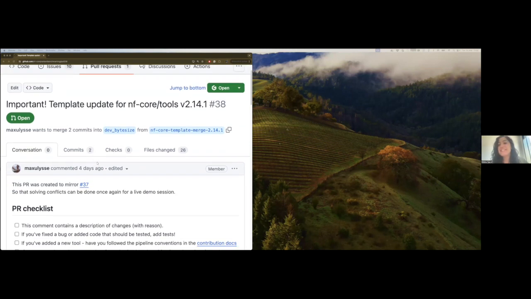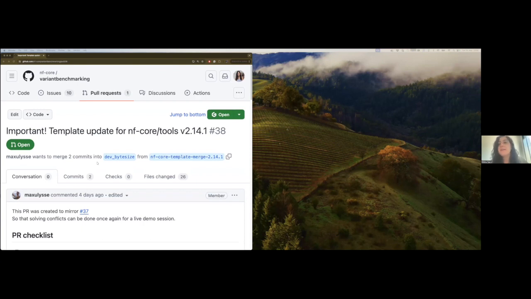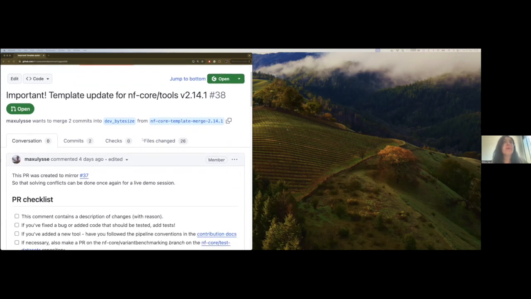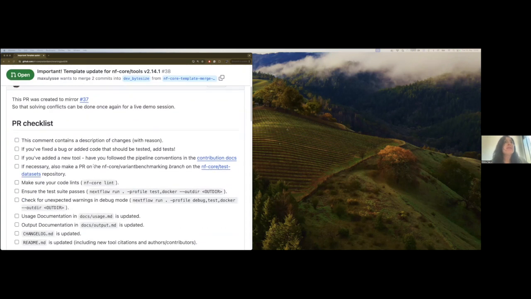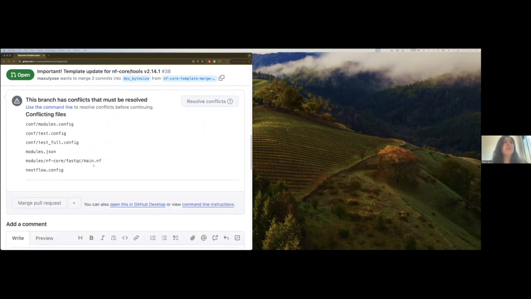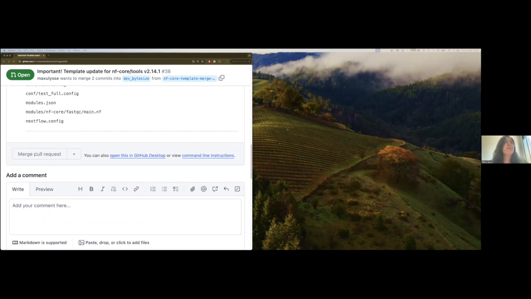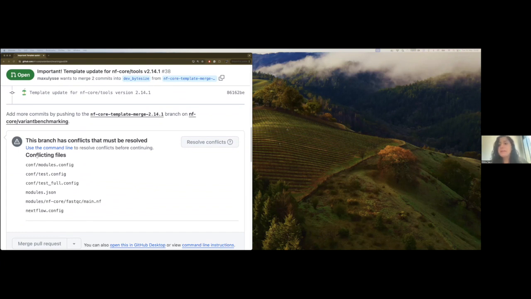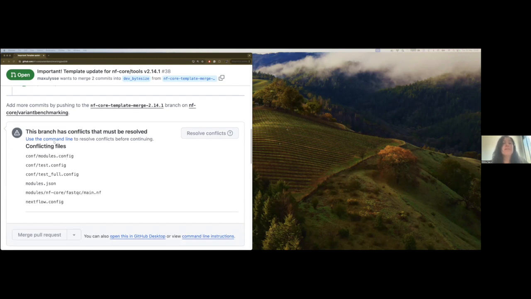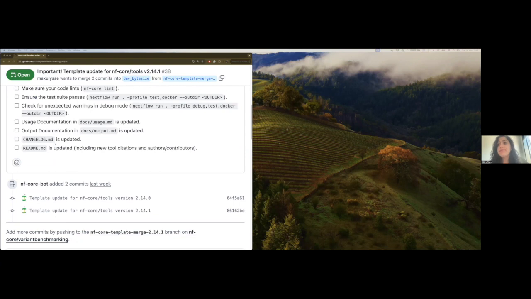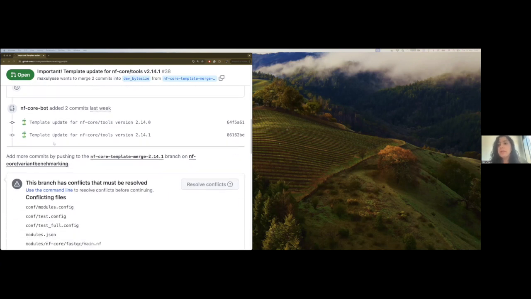Yes. This is just the latest template update for NF-Core tools. As you can see, there are file changes and commits. So usually if there is no conflict, it is going to be directly merged and you will just be able to merge the pull request. But this time it created conflicts in some files, which you need to resolve, as you can see. So you cannot resolve these conflicts here. It has to go into your visual editor or command line.